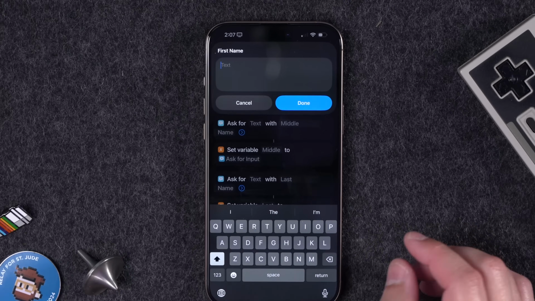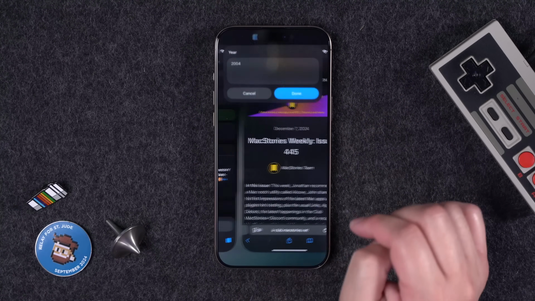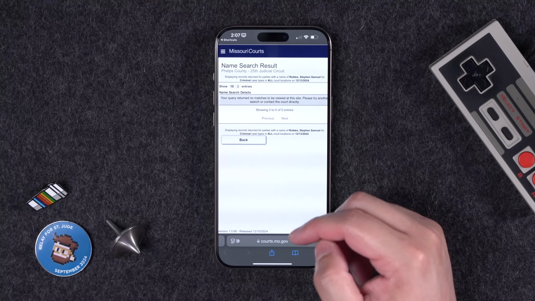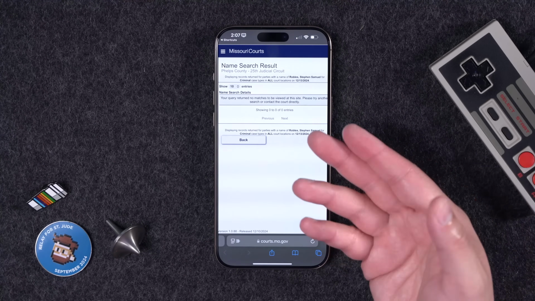So I'll run the shortcut. I type in my name and I can search for a year. I'll hit done and it will automatically open that website and you'll go directly to the search results. And clearly, no, I have not committed any crimes in Missouri.